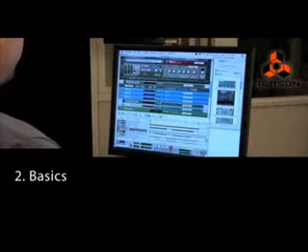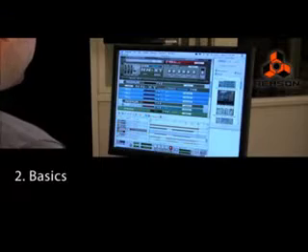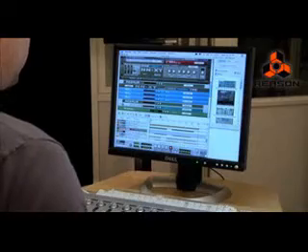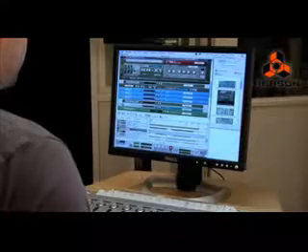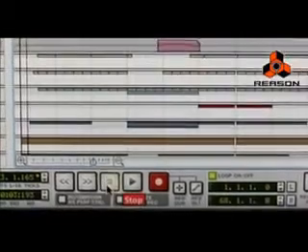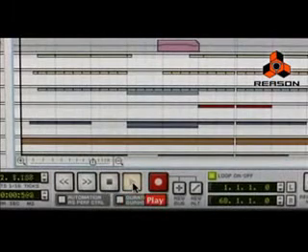So looking at the screen, the top area of the screen here is the rack, which is what contains all of your devices, things like your synthesizers, your mixer, and effects. Down here is the sequencer section. This is where you would record your performances from your MIDI keyboard. Down here at the bottom is the transport. If you want to hear the demo song, just press this button here, play.